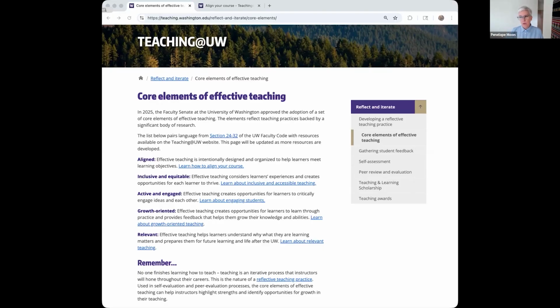The elements emerged from a more than 2-year-long effort by members of the Faculty Senate Councils and the Future of Teaching and Learning Initiative, and they emerged from deep consultation with hundreds of faculty and academic professionals across UW and also at peer institutions across the United States.